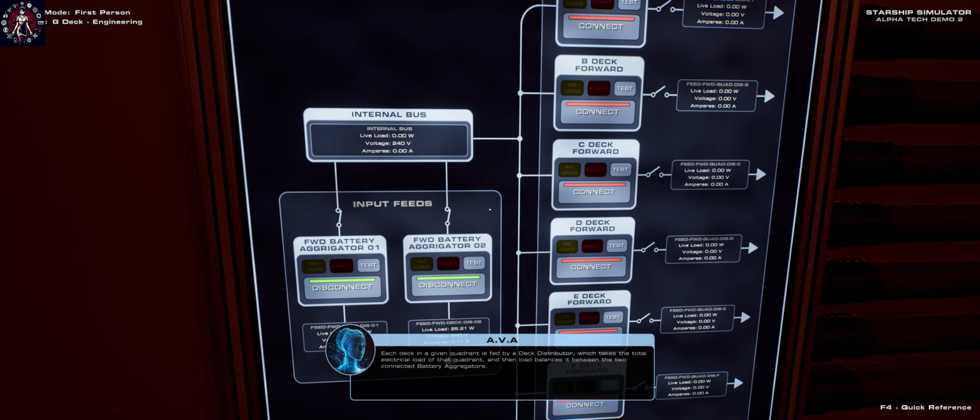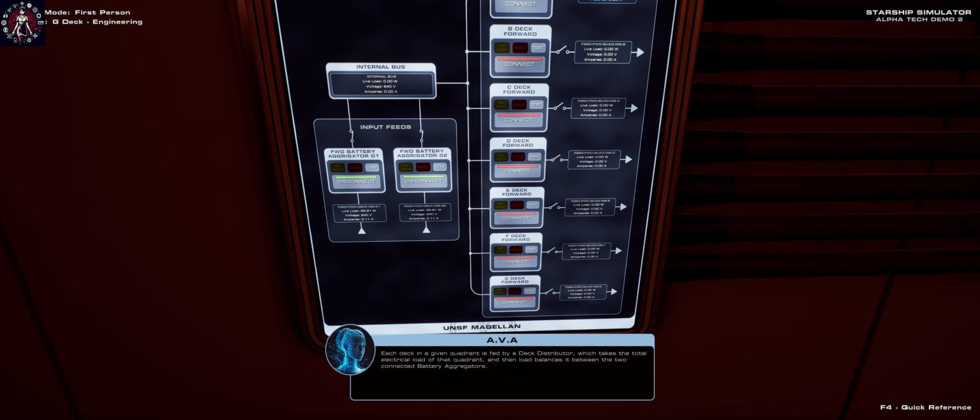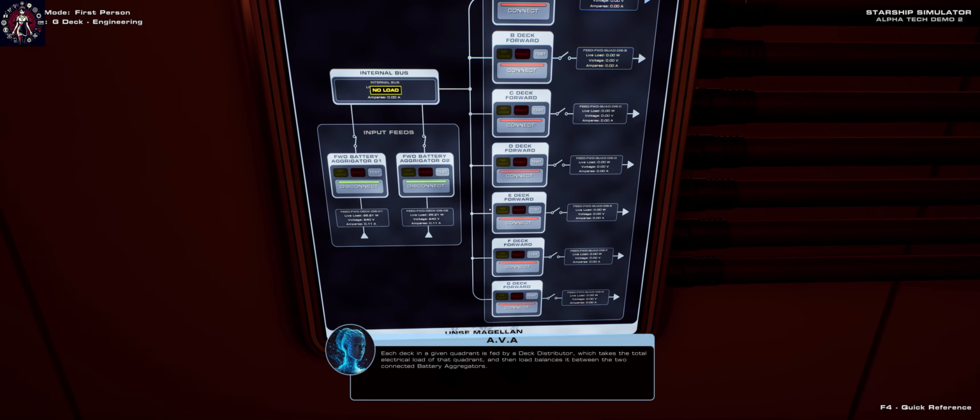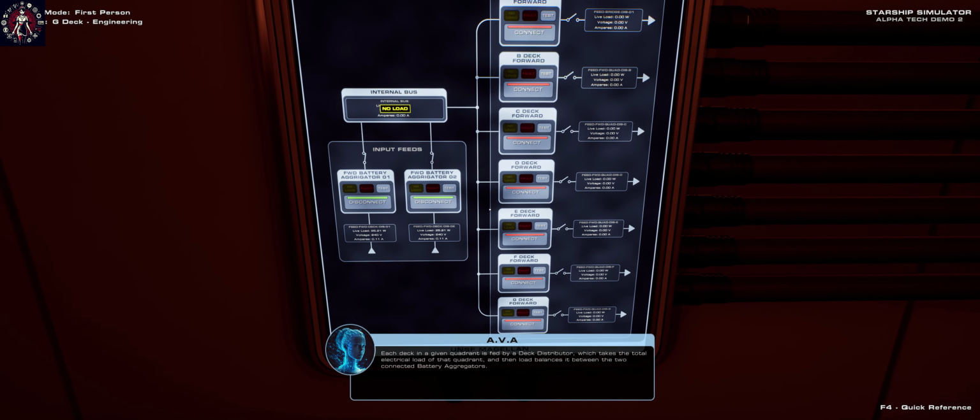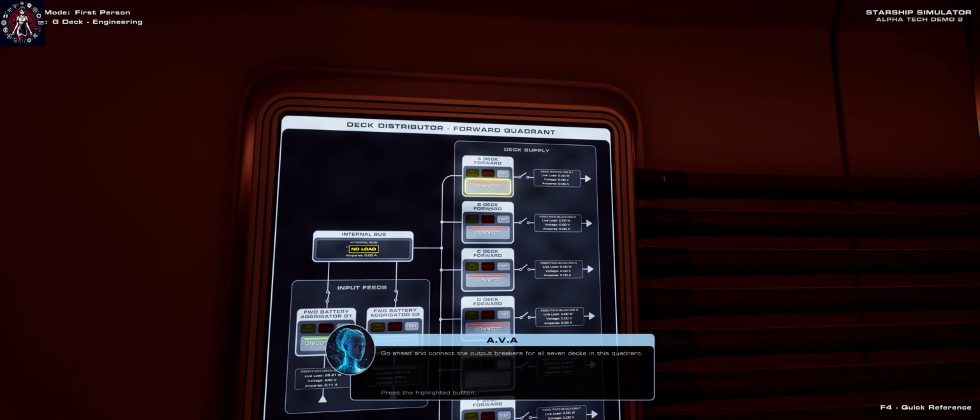Each deck in a given quadrant is fed by a deck distributor, which takes the total electrical load of that quadrant, and then load balances it between the 2 connected battery aggregators. Go ahead and connect the output breakers for all.